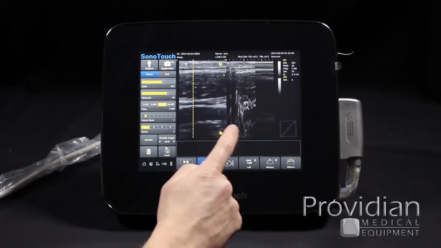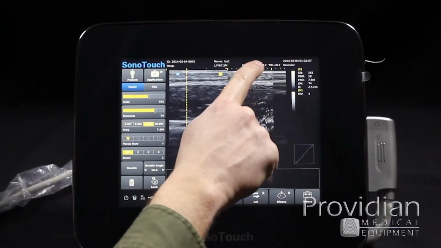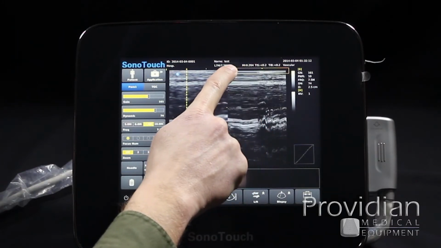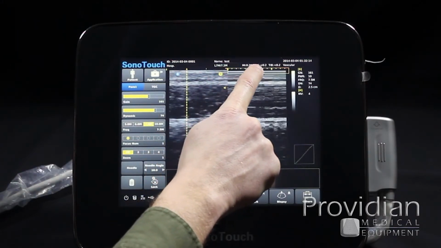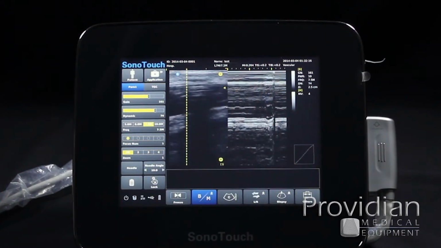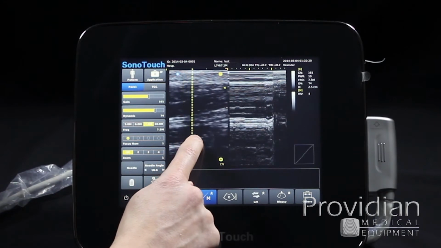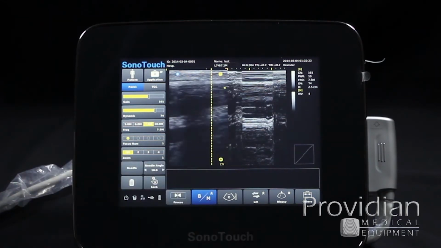Also in the B and M mode, to change the sweep speed, there's a little ruler up here. You can press and hold and it gets this box. Slide to the left, it will increase your sweep speed. Slide to the right, it will decrease your sweep speed. Over here, you can change where the sweep mark is.